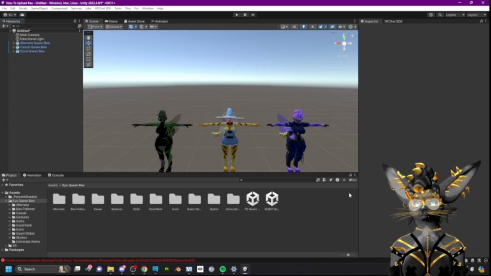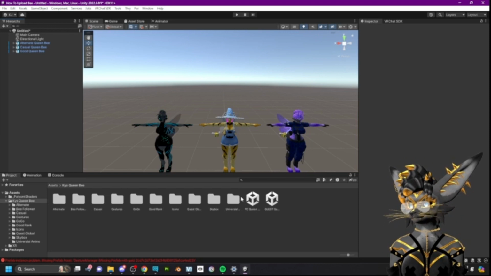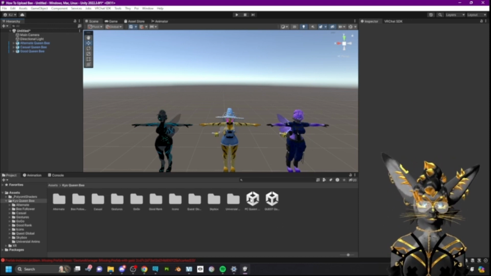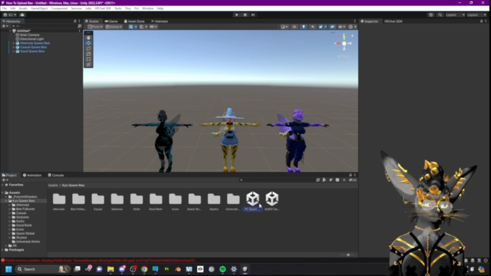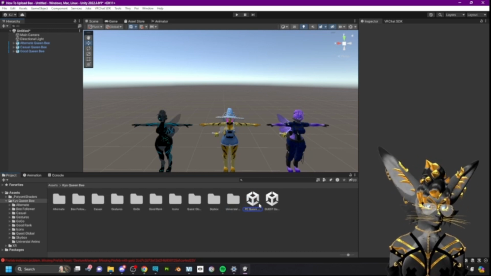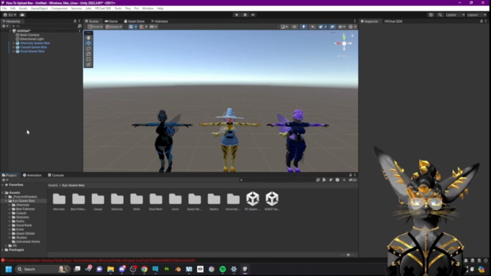Little lag there. From that point, if something ever goes wrong in your scene, you can just drag and drop your PC scene back in there, and you'll have all your original versions to work from.